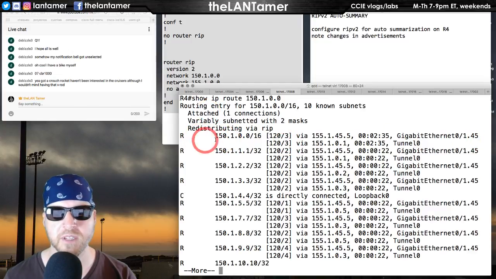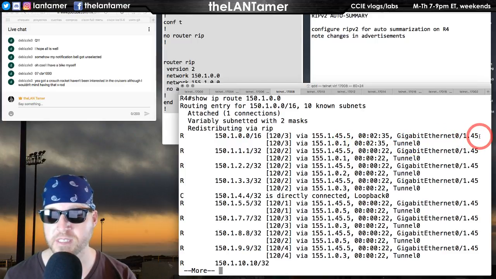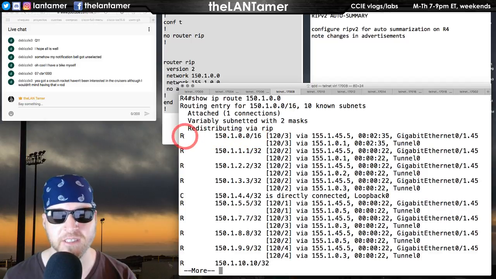Okay, he's getting it from two neighbors. Router 5. So he's learning it from router 5, and he's learning it from router 1, but he should be advertising it as well.